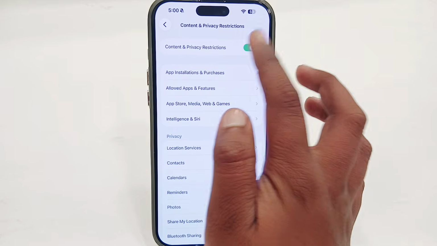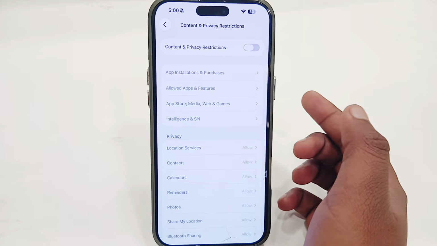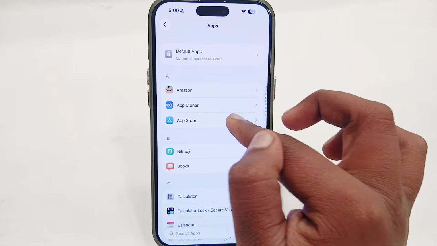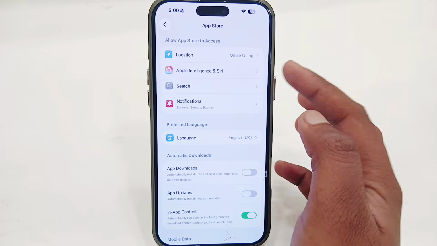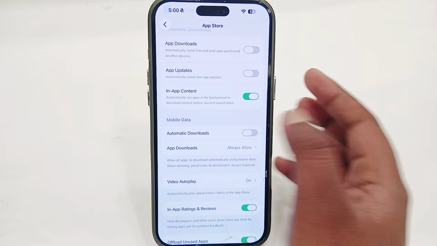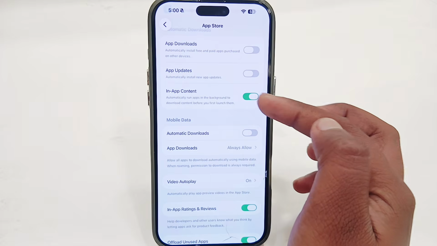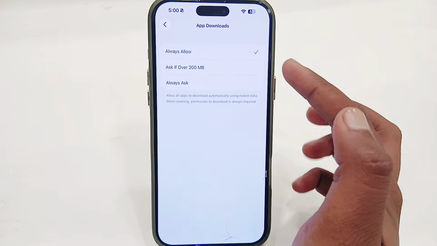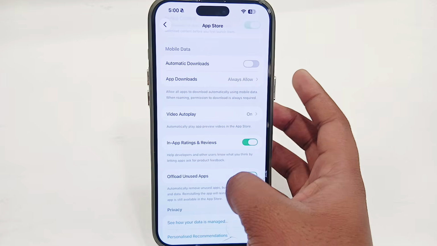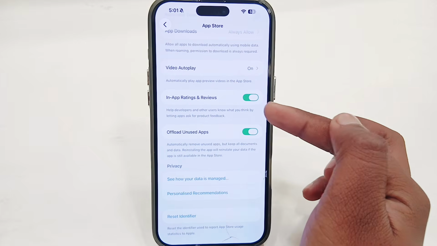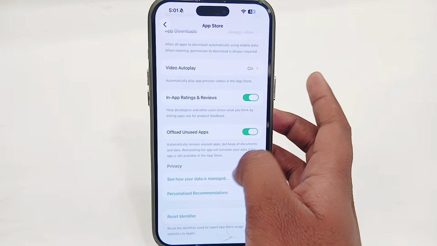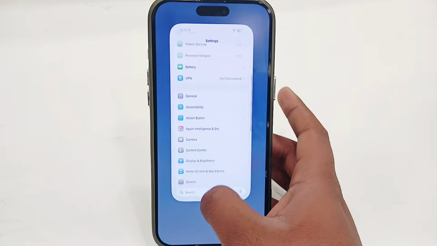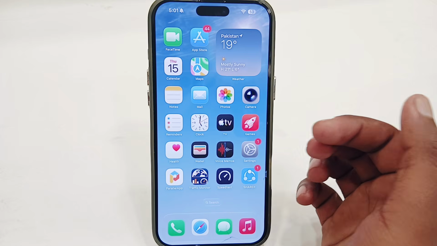So we just have to disable this toggle to disable all the restrictions and then go back and here go to apps section, go to app store, and here you just have to make sure that all the available or all the necessary settings are enabled. So go to app downloads and just select always allow from here. You can go back and enable these toggles also, or you can also try to reset identifiers, then go back and here you have to retry to check if your issue has been fixed or not.